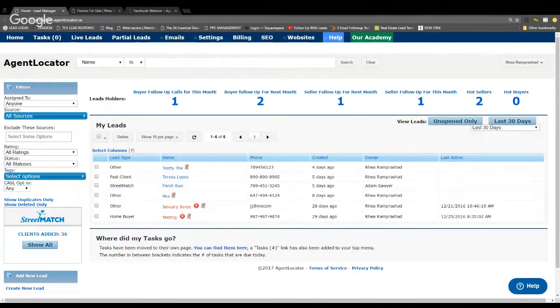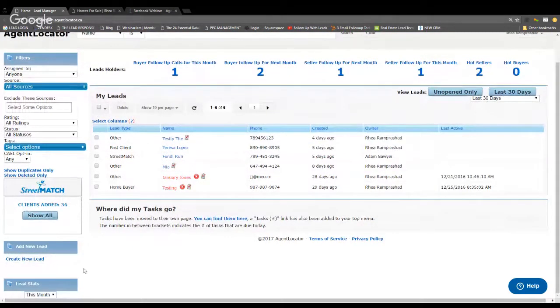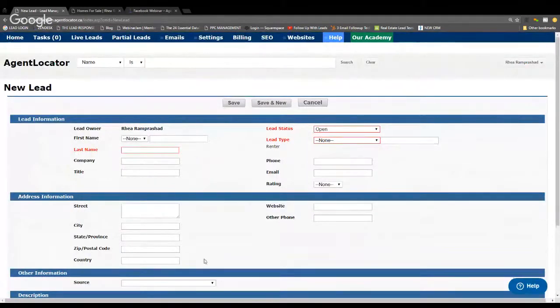Now you will have the search bar here. If you're looking for a particular lead, go ahead and enter their name, a phone number, or email address. You can also search by the different filter types here, and then click on search. You can alternatively filter in groups by using the filter options on the left-hand side. You can also access your street match leads, which I'll get into a little bit later. If you need to manually enter a lead, you're going to see it here by clicking on create new lead, and just enter in the information as needed.